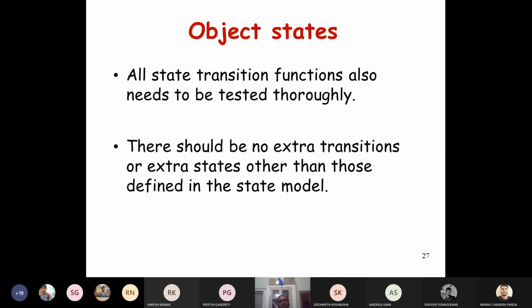You have already known UML diagrams. The state chart diagram you might have already known. I have also discussed state table based testing, where I was using an FSM similar to a state chart diagram. How many state transition functions may be there in a state transition diagram or finite state machine or state chart diagram? All state transition functions also need to be tested thoroughly.